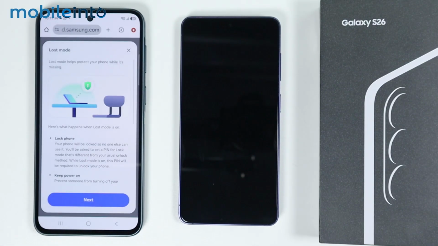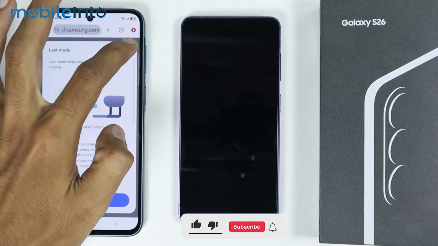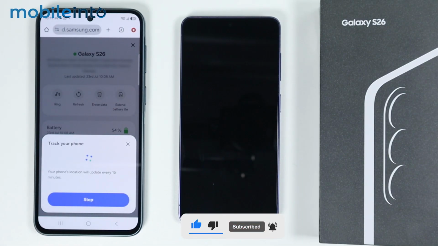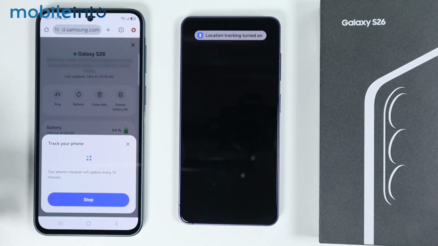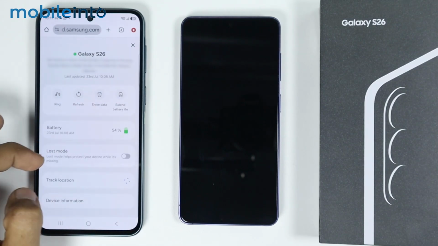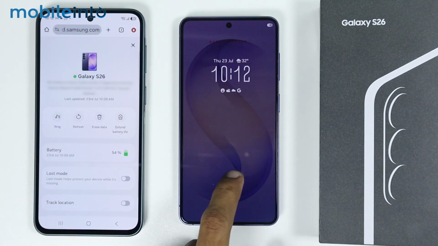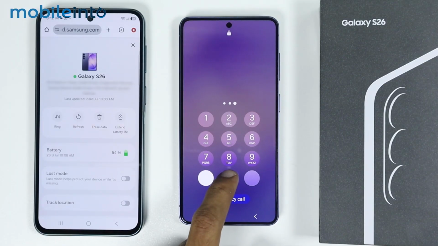Or you can just enable lost mode, and in lost mode your Samsung phone will be automatically locked so you could protect your data. Also you can enable the toggle for track location. Now if you tap on start, you can track your lost Samsung phone. Now over here you can check the battery life of your lost phone. And this is how you can find your lost or stolen Samsung phone.